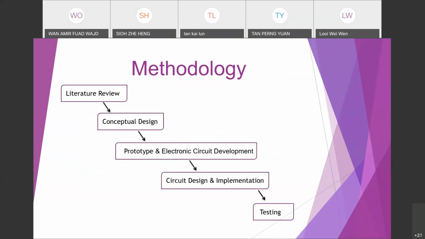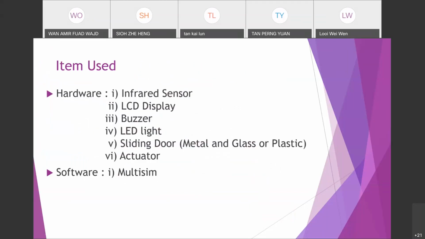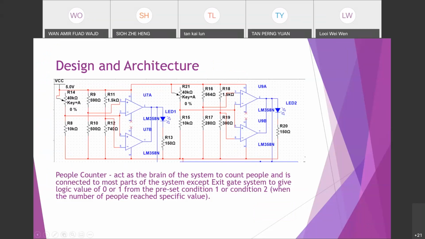The methodology of our circuit design is literature review, then we go into the conceptual design, and we go into the prototype. After the prototype, we start to design our circuit and test our circuit. The items used for the hardware are the infrared sensor, LCD display, buzzer, LED light, the sliding door, and actuators, and the software we use is Multisim.